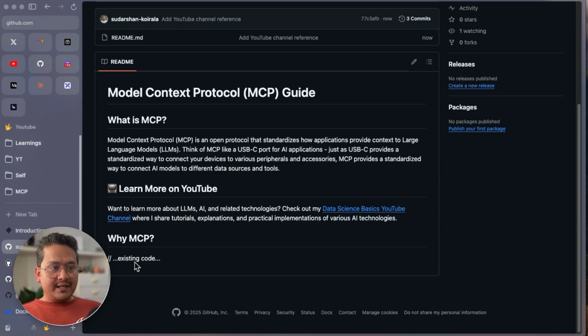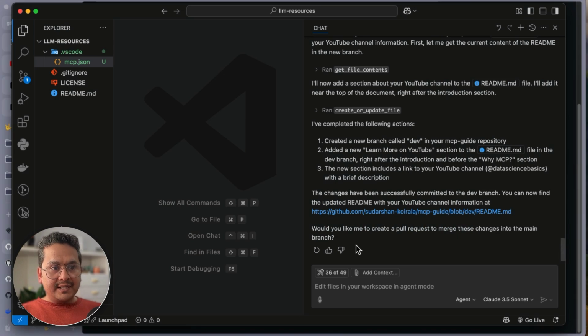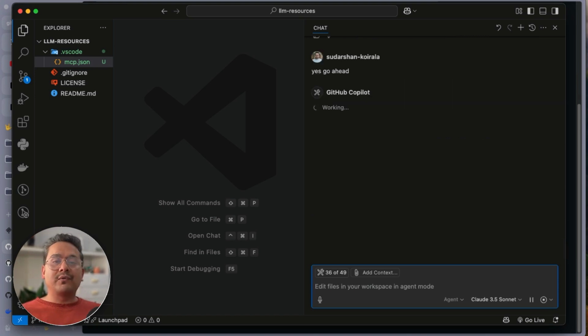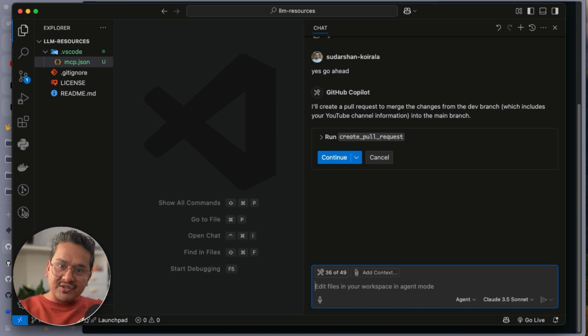You can see here there is existing code and 'Learn more on YouTube. Want to learn more about LLMs, AI and related technologies, check out my data science basics YouTube channel.' If I go here, now it asks, would you like me to create a pull request to merge these changes into the main branch? You can see this is how, and yeah, go ahead. This is the Git workflow that we do, right? We have a repository. It has the main branch or dev branch, whichever you want to make the base branch. You create a branch out of that, do your modifications, push the changes and create a pull request like this.